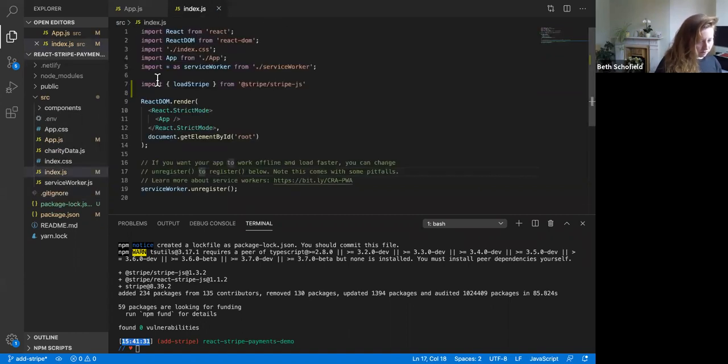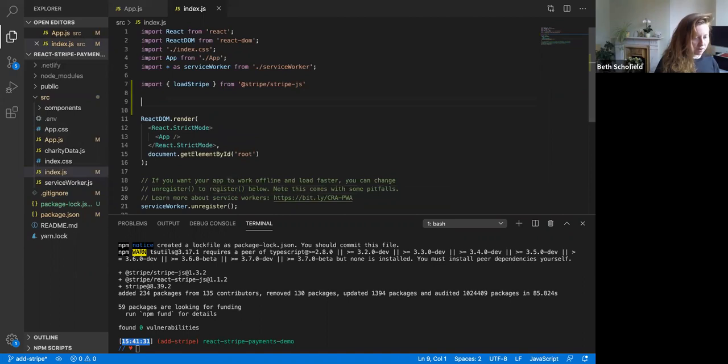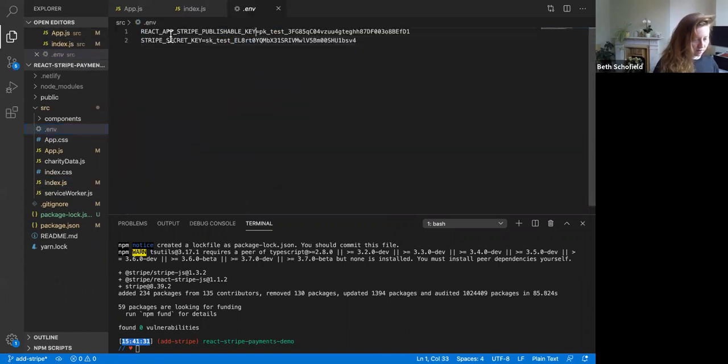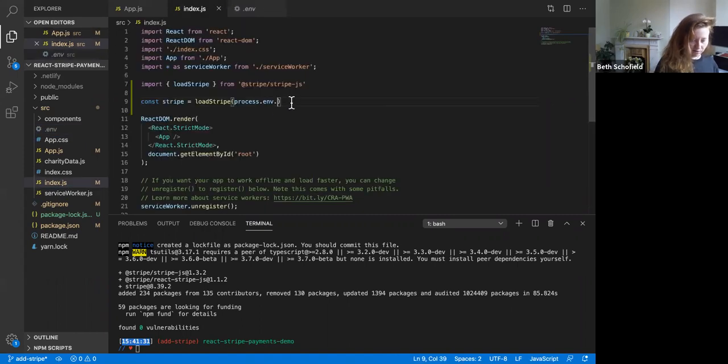Okay, cool. So we've got our environment variables. Now let's use them. So we are going to call this loadStripe, and we're going to pass it this publishable key so we can have access to our instance of Stripe. So let's call it stripe, for want of a better word. And let's load Stripe, and we want to pass it that key. I am not going to risk mistyping that, I'll pop it in there.